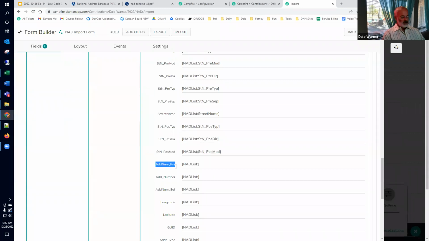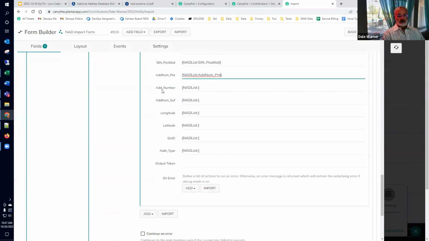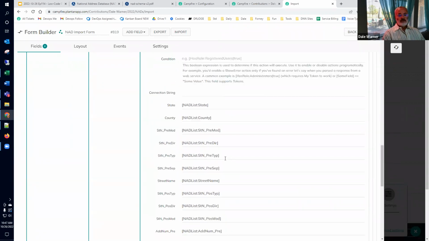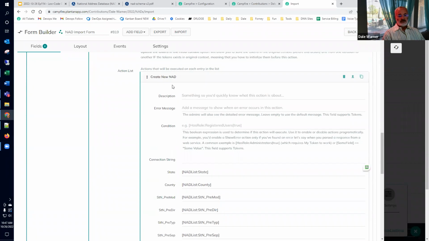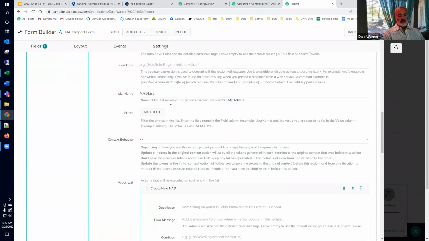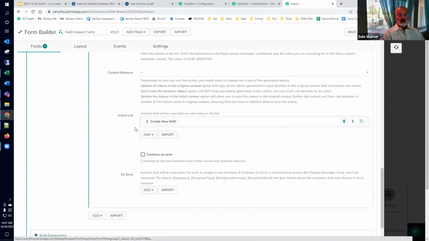If you have an actual database, maybe you will want to import all the fields just in case you want to use them at a future time. That wasn't too bad. So this is, again, a create new NAD action. It's going to run once for each item in the NAD list, and it's going to create records for us.